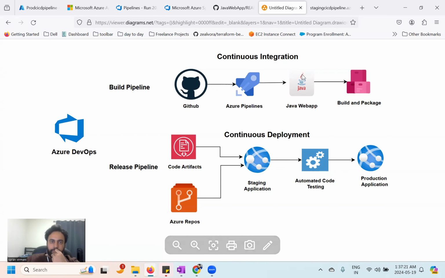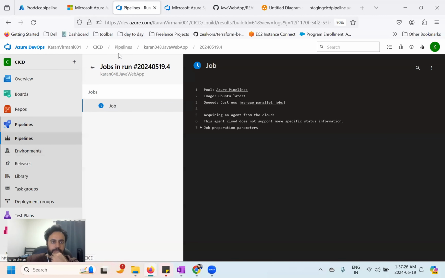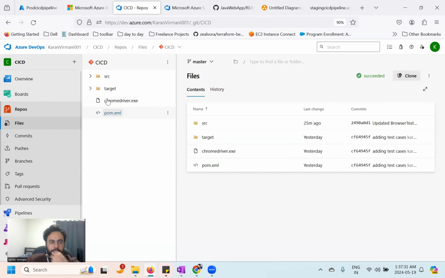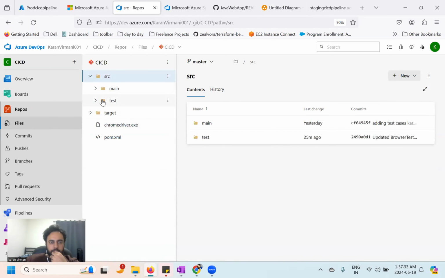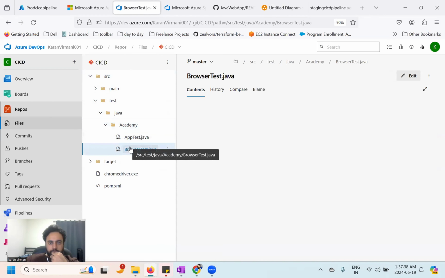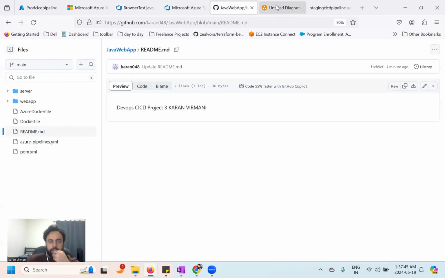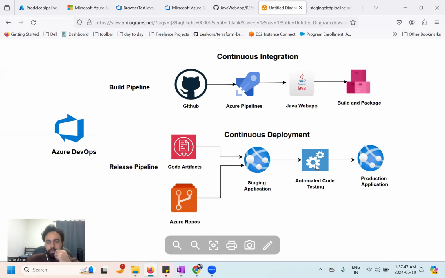And how will it test the code? If you remember in the staging, if I show you the Azure Repos, we have provided the path of the staging application. You see here the staging CICD pipeline, so it will test the code here. That's why it's able to test it. And once tested, it will be deployed to the production. So that's the end goal. That's how this complete CI/CD works.